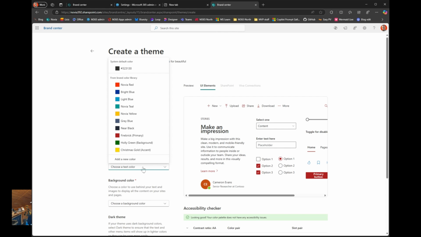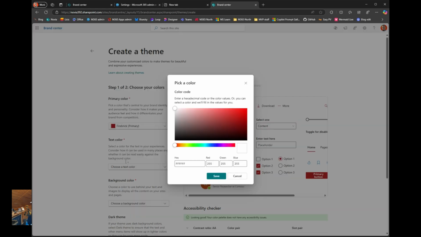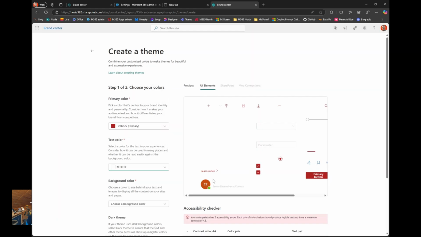My text color, I'm not going to choose one of my standard colors. I'm going to add a new color, and it's white. So there's my code for white. And that one isn't stored as a standard color because, you know, white's always available.